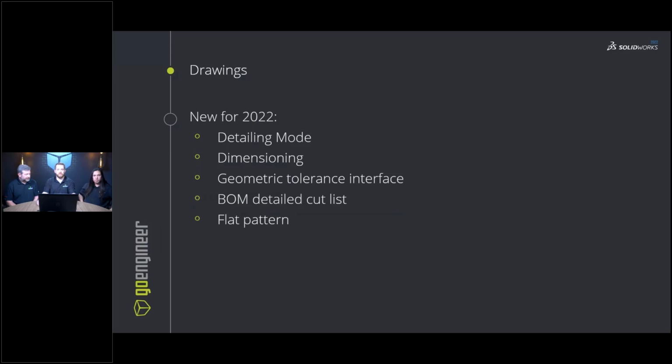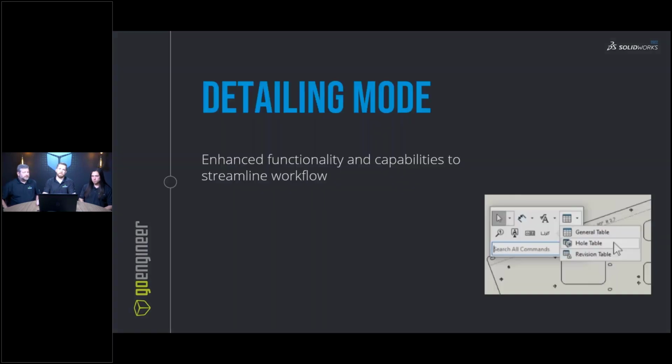So some of the new enhancements are going to be detailing mode, dimensioning, geometric tolerancing. Starting with detailing mode, this is similar to Large Design Review in that I really see detailing mode and LDR being where SOLIDWORKS is headed in terms of functionality. We're going to be using more LDR, more detailing mode, because that's just going to get us our content, our information faster, and with the enhanced capabilities, just some really great stuff here.